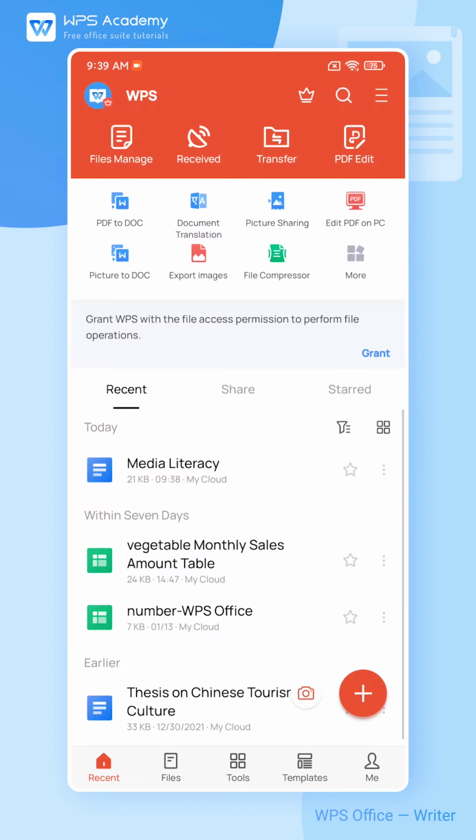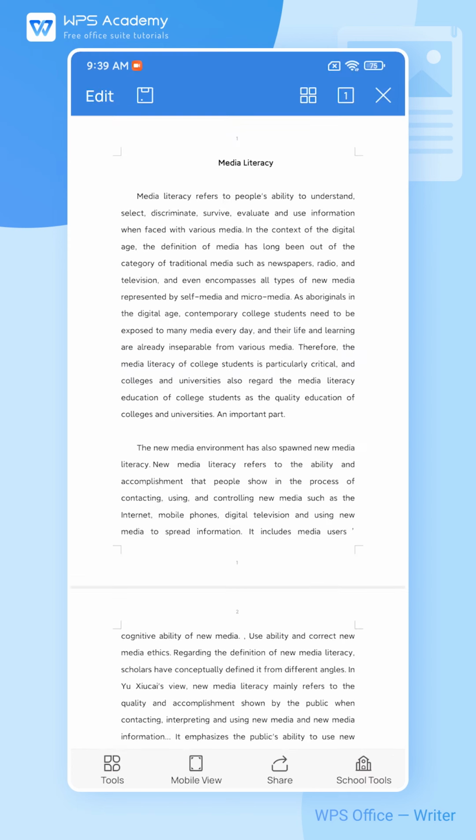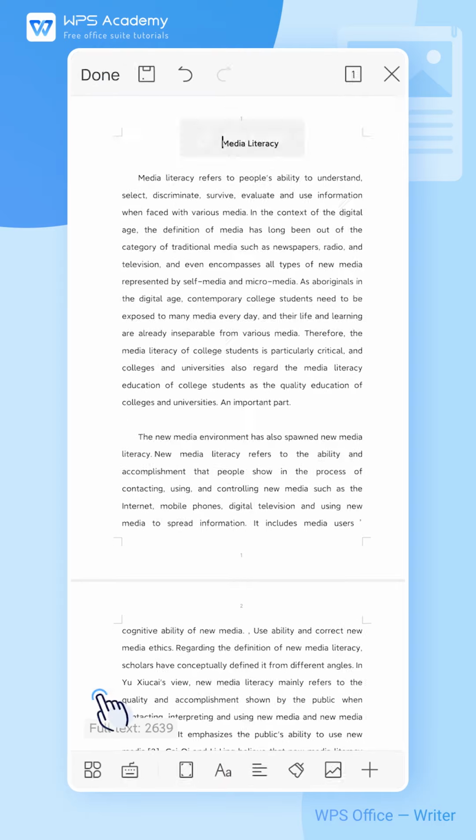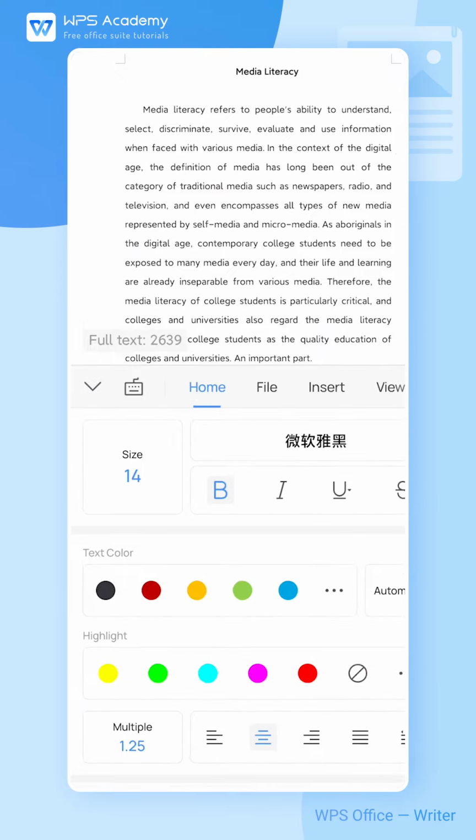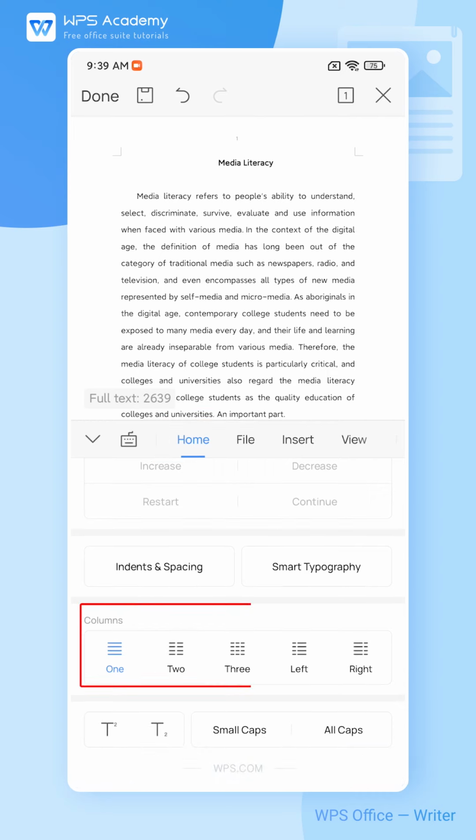When typesetting newspapers, magazines, and other articles, it's often necessary to format columns to beautify the layout. Take this Word document as an example. Click Edit and select Tools. In the Home tab, select Columns. If you don't select a specific text range, the Columns function default will be applied to the whole article.